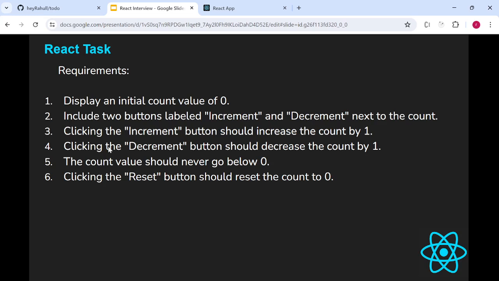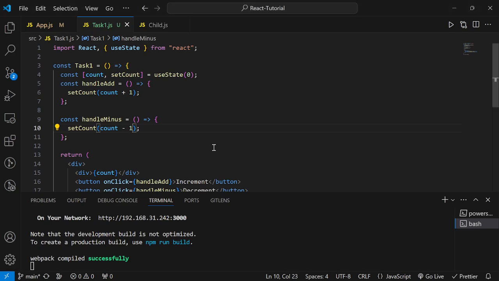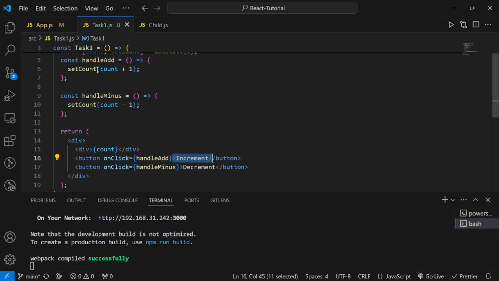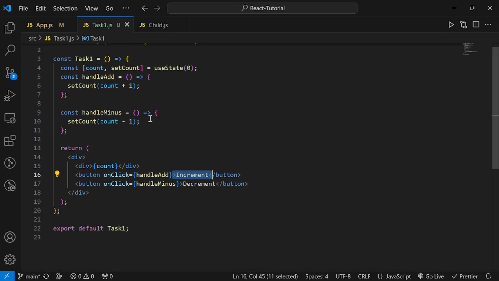In the requirement, it is given in the 5th point that the count value should never go below 0. This is important. Now we have to write the logic in such a way that our count value should never go below 0. There is no change required in the increment function, the handle add function, because it is only responsible for adding up the values. We only want that when we click on handle minus, we do some check: whenever it reaches 0, don't decrement it further.